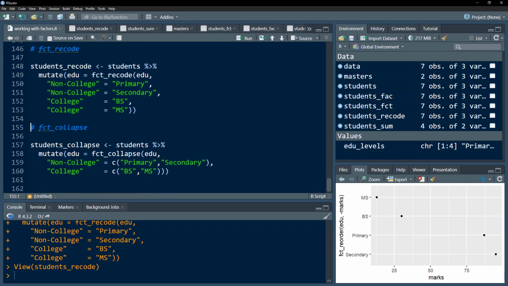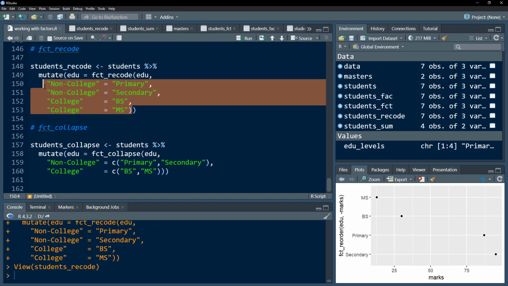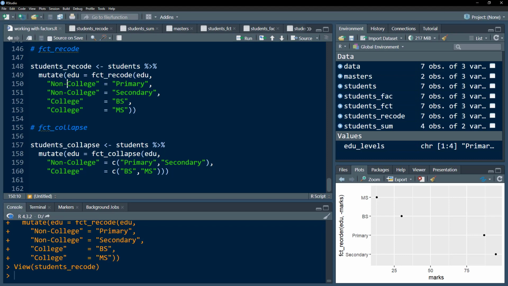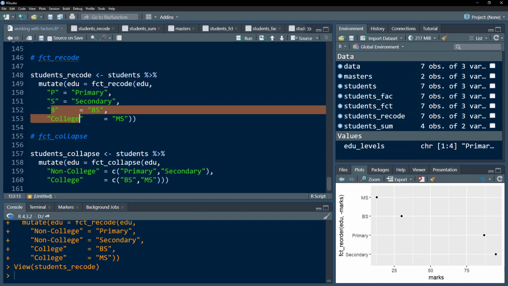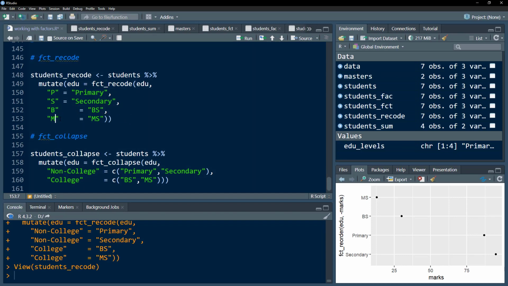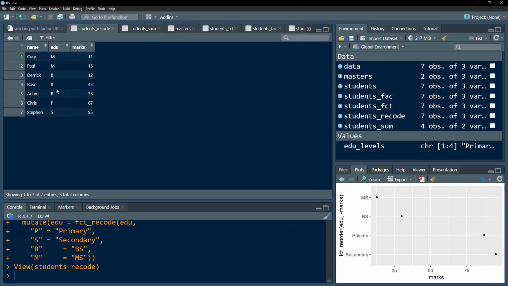What if we wanted to collapse? Like in this case, we are actually collapsing, but fct_recode can be used for different categories. It doesn't mean that we just have to collapse them. It could have been like P, and then we could have given it S, and this could have been B, and this could have been M. Now in that case, we wouldn't be collapsing them. So let me recode it. Let me show you the data frame. Now you can see that we have relabeled the values.